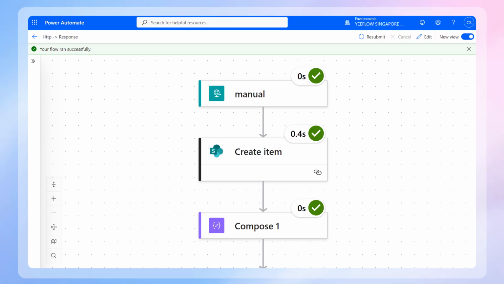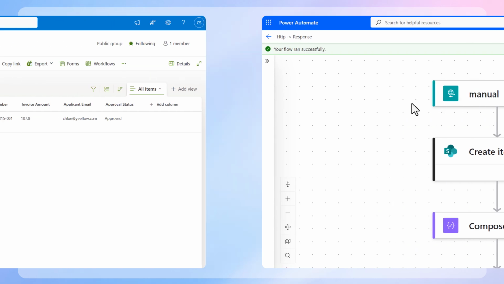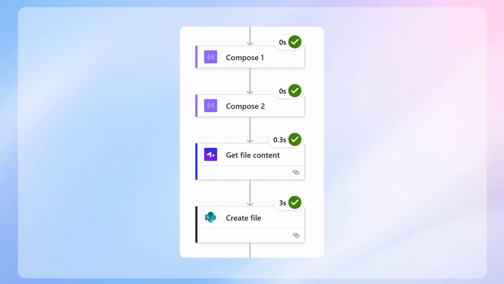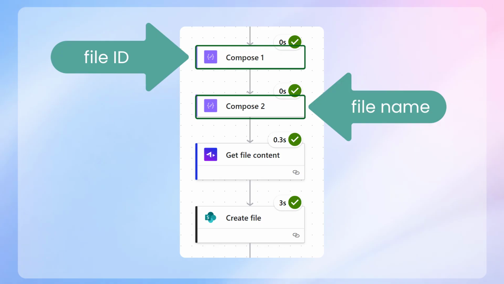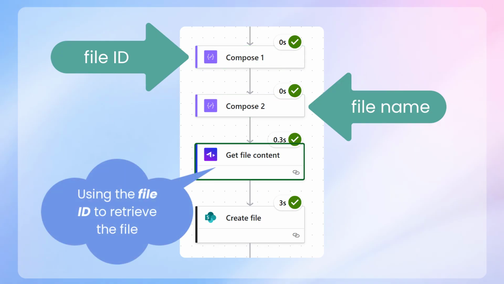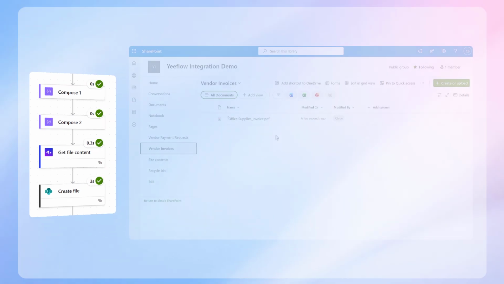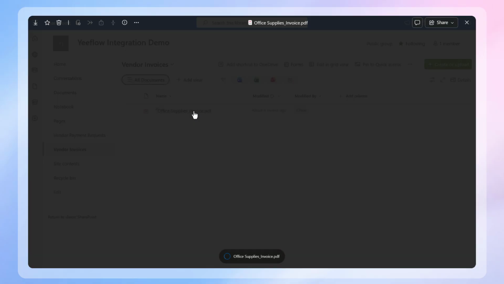As the flow runs, we can follow each step and see the results appear in SharePoint. The Create Item action writes the request data into a SharePoint list, where the new record is immediately available. Next, two compose actions extract the invoice file ID and file name. Using the file ID, the getFileContent Yeeflow action retrieves the file. Then, the Create File action uploads the invoice to the SharePoint document library, where the file is stored with the correct file name.